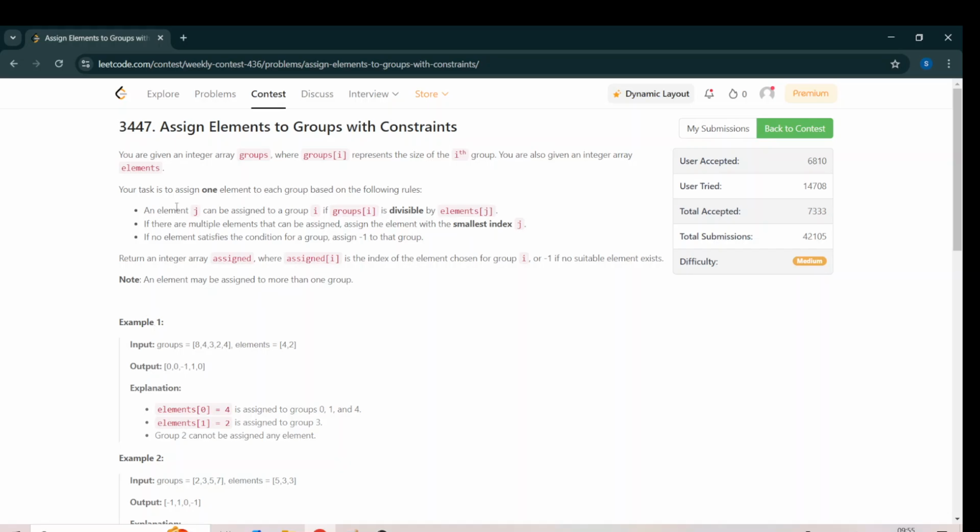Your task is to assign one element to each group based on the following rules. So what are the rules? An element j can be assigned to a group i if group size is divisible by element j, and if there are multiple elements, you have to take the smallest index j. If no element satisfies the condition, you have to assign -1.